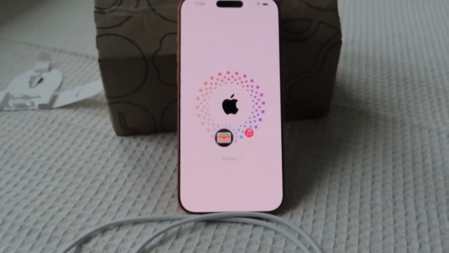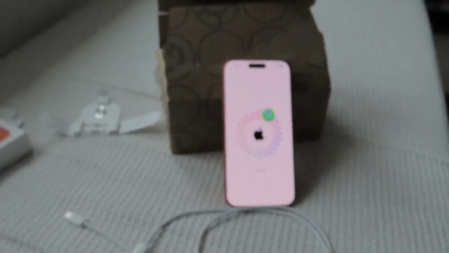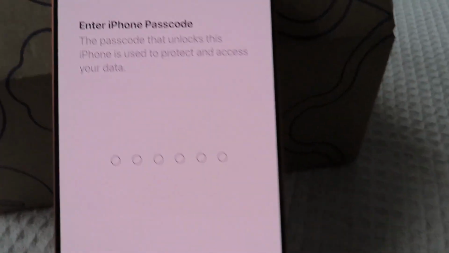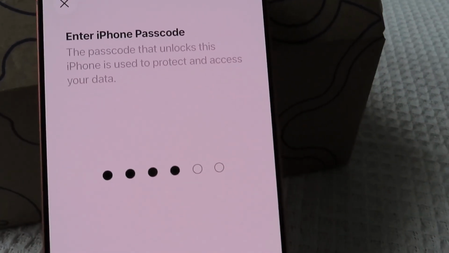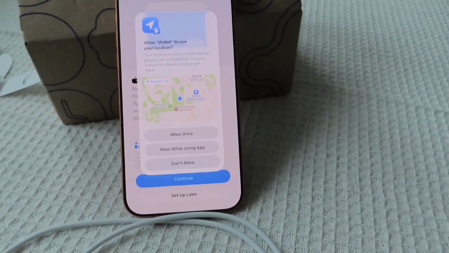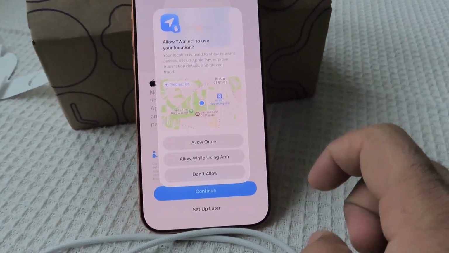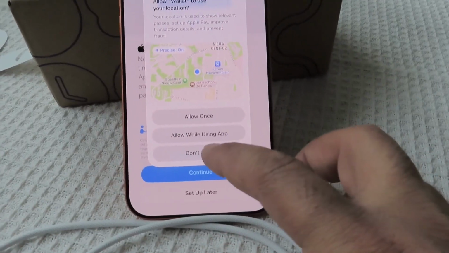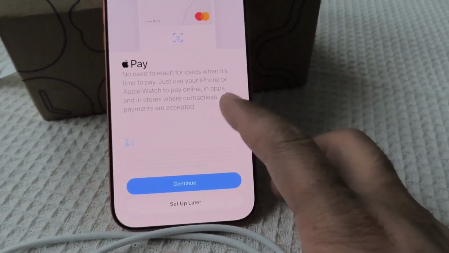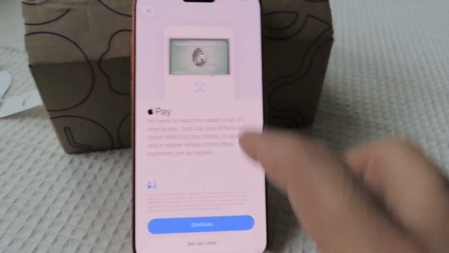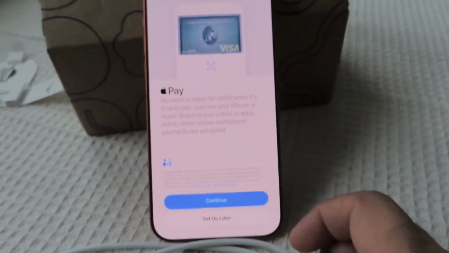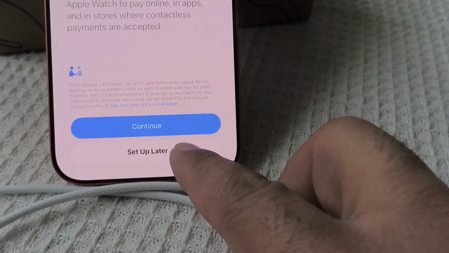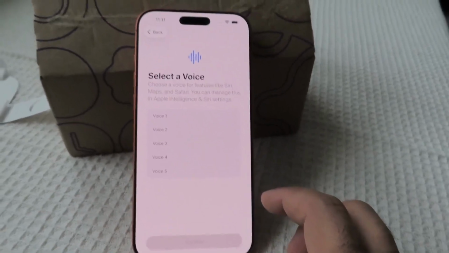Now wait. It is trying to sign in. Now it asks us to enter your passcode again. Now you have to wait again. Now you have Apple Wallet. It asks us your permission for the location. If you use Apple Pay, then you can continue. I don't use Apple Pay, so I choose the option set up later. Continue.